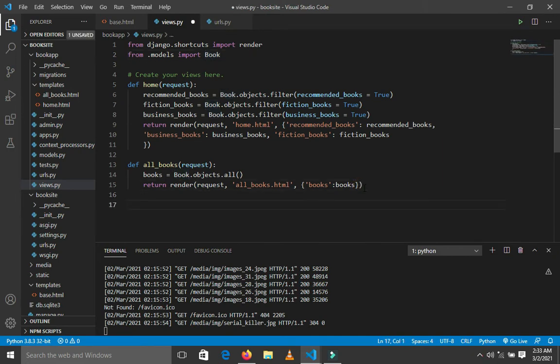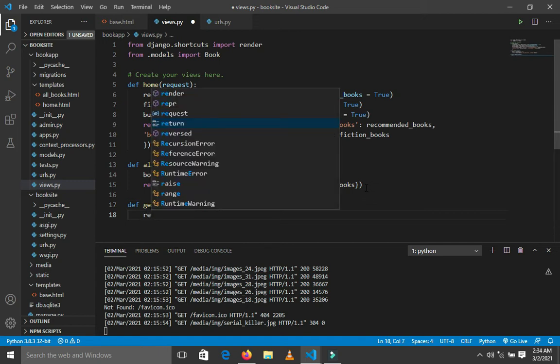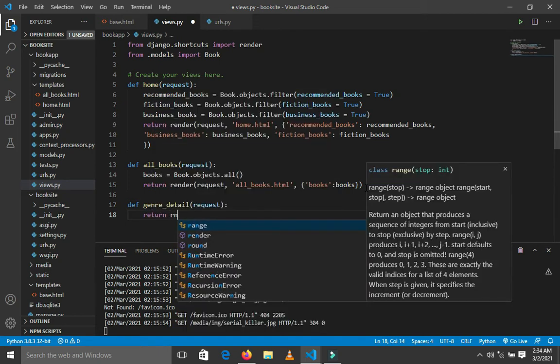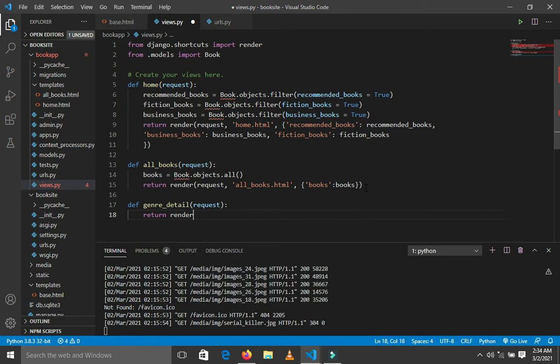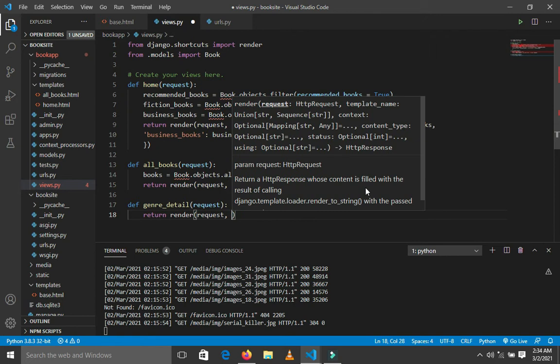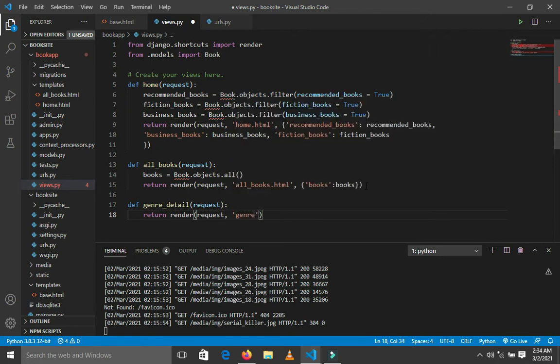I'm going to say def general. It could be called anything. You could say def general_detail, and give it an argument request. I'm going to simply return a template, return render request, general_detail.html, the template. I'm going to pass in our context.